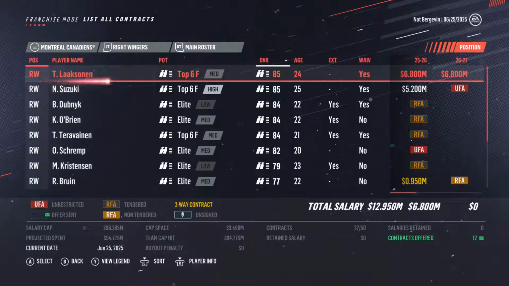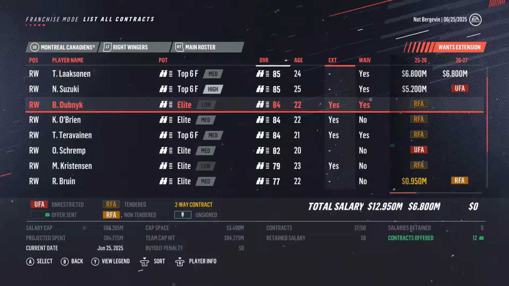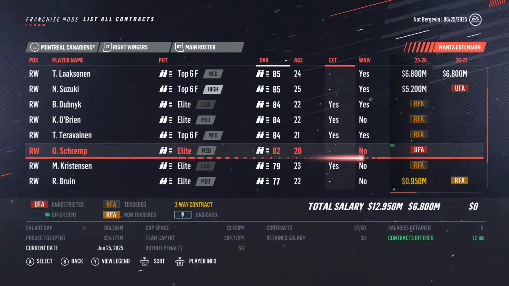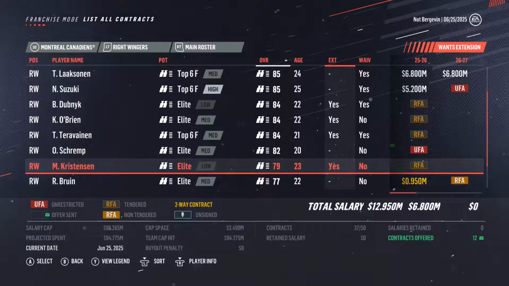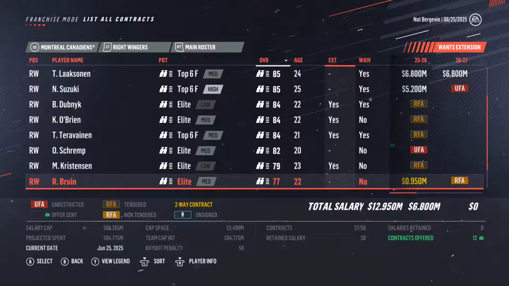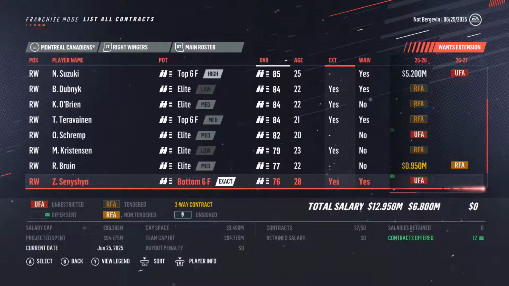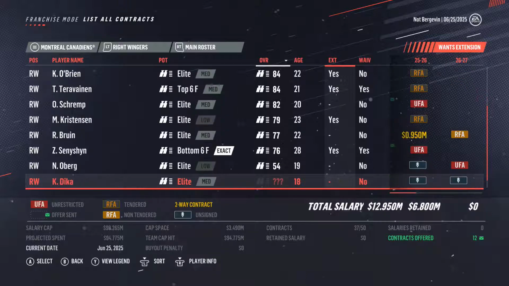Laxinen making 6.8. That's quite a bit of money. Hopefully he can grow. Suzuki 5.2. Dubnik, O'Brien, Teravainen, and Schremp is going to make the NHL. Christensen might make the NHL too. Rick Brune hopefully can make the NHL as well. And then yeah, that's about it, guys.